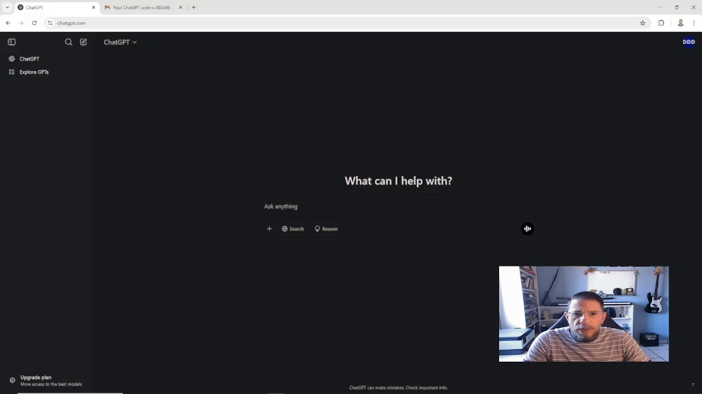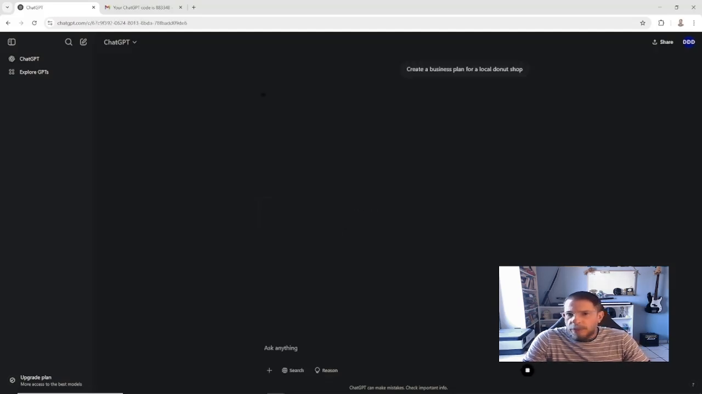So this central area, this is where you're going to be having the conversation with ChatGPT. So for example, let's ask ChatGPT to create a business plan for a local donut shop. You could type anything you want here. I'm just giving you a sample instruction. And as you can see, ChatGPT is already creating a business plan for my local donut shop. Here it just keeps on going.